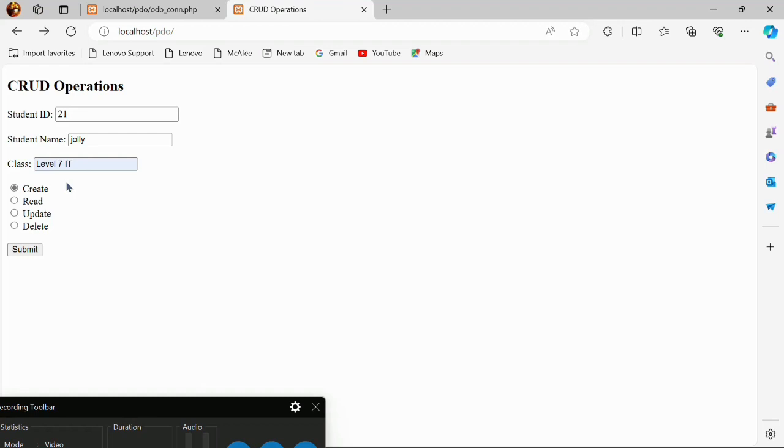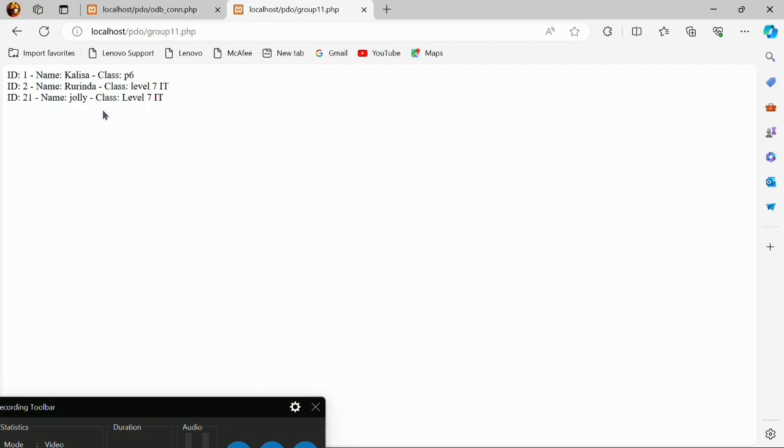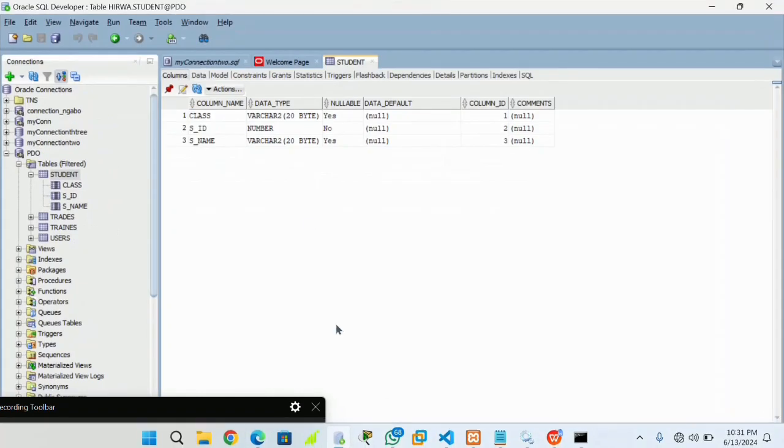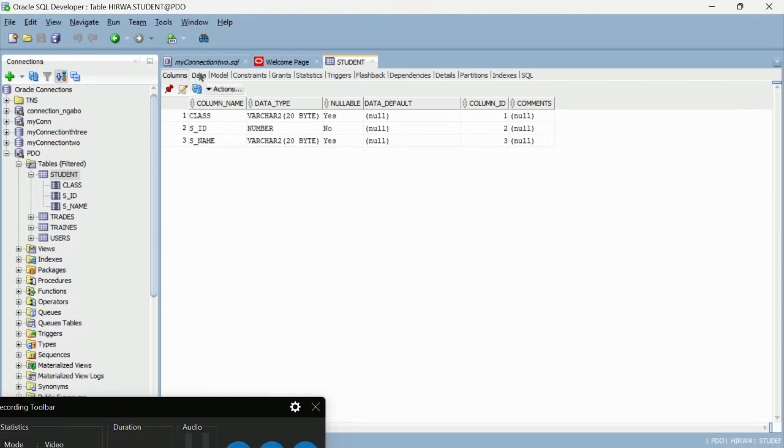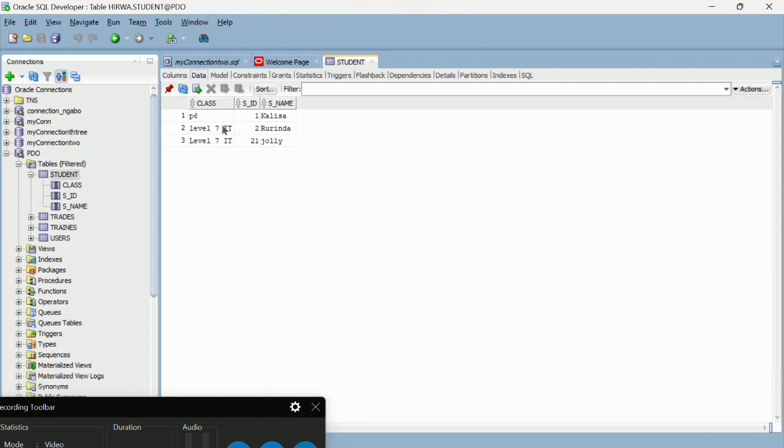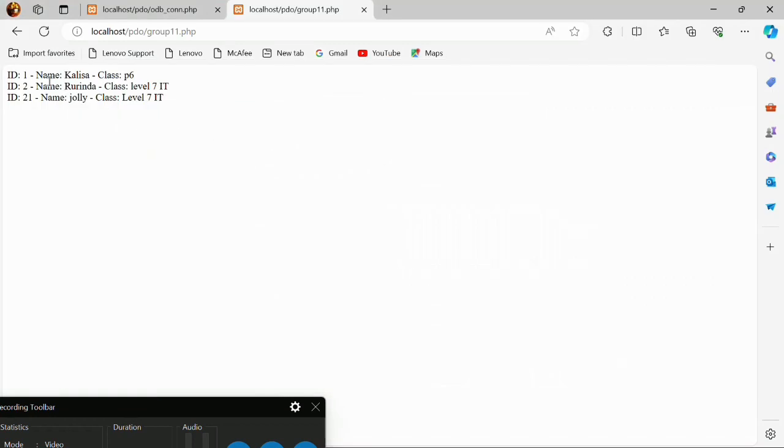Let us check if we can retrieve the data stored in the database. See, we have 3 records in our database. This is our last record, Jory. As you see here in our database, we have Carissa, Lorinda, and Jory, as displayed here in the browser.